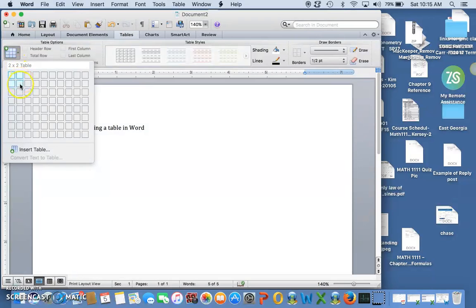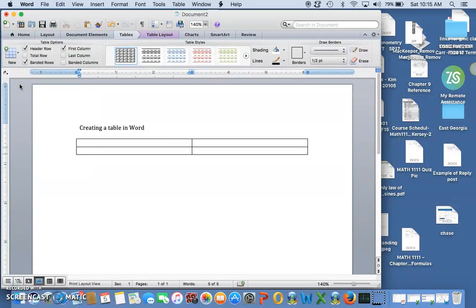I kind of like to start out with a 2 by 2. There are different ways of giving it a 2 by 2. And notice when I hit that, it just popped out. On the left side, I generally like to put the math. On the right side, I like to put the explanation.